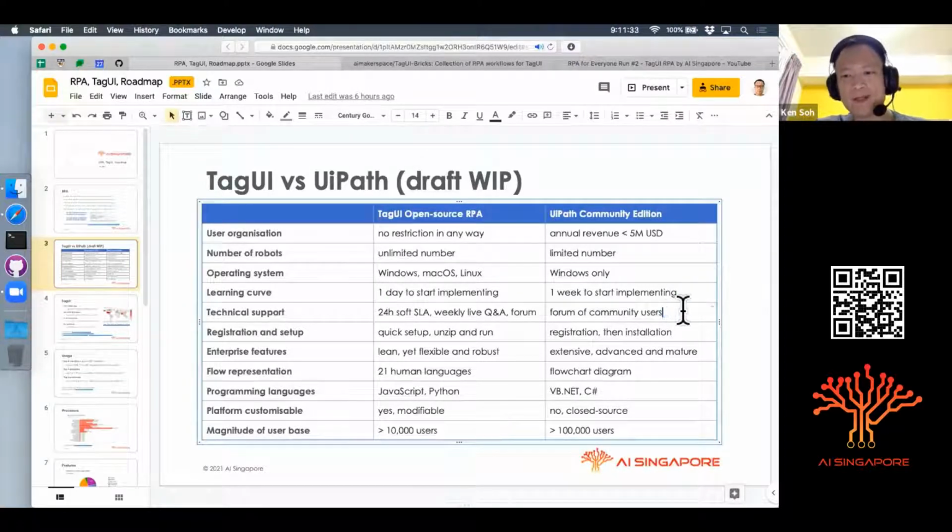And UiPath relies a lot on the community of users in their forum to help each other. But a lot of the time I heard you can't really get the answers that you need for a specific domain and specific scenarios, because the people there are also looking for answers to their own problems. So what TechUI offers is a 24-hour SLA. When you raise an issue on GitHub, we try to respond within 24 hours, including weekends.